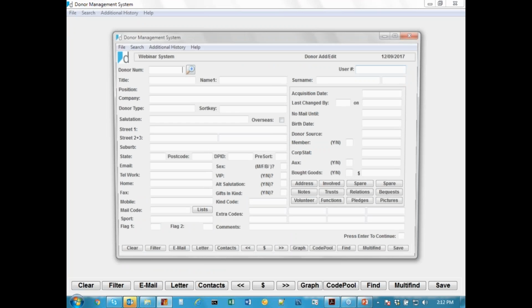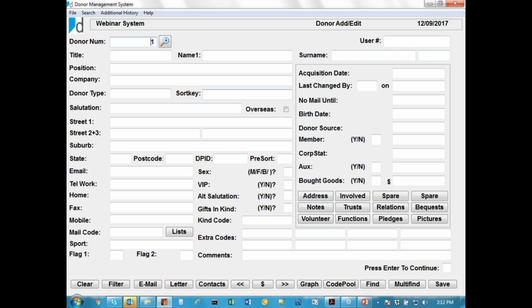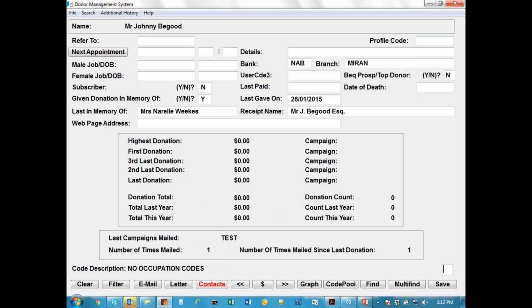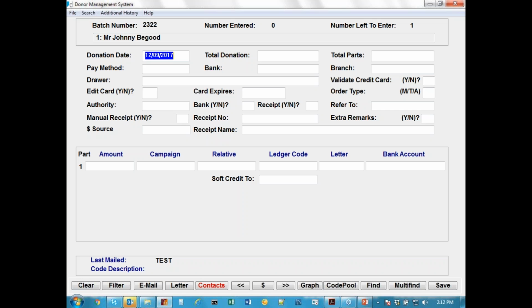Okay, so I'll choose my donor and I'll just use donor number 1, Johnny Be Good. When I come to the third screen, I'll put my donation in, $1, one part. I'll say that it's cash, yes to bank. I'll say yes to receipt. Now, you see where we are at the moment.